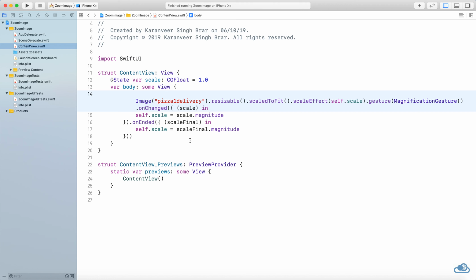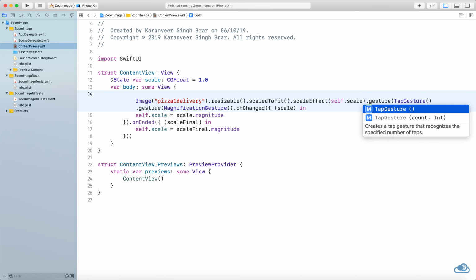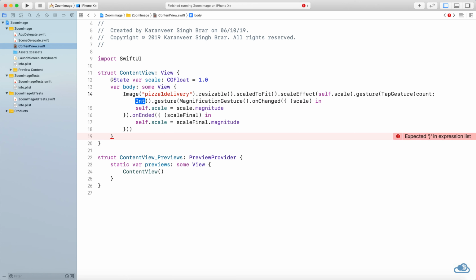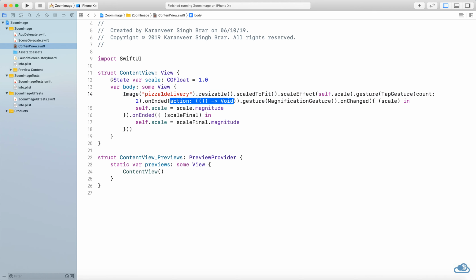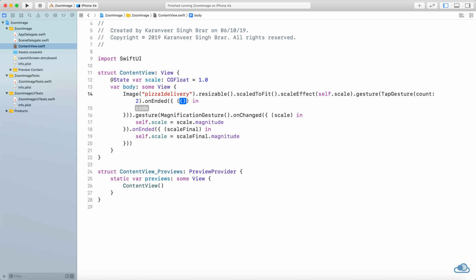Okay, so let's add another gesture called tap gesture. It takes a count, which basically is the number of taps that we want. It should be 2 in this case. Double tap to zoom. So now the onEnded method, it doesn't have an onChanged method, of course. Why would it have an onChanged method? And in here we basically need nothing. It provides us nothing, but we do need the onEnded method.